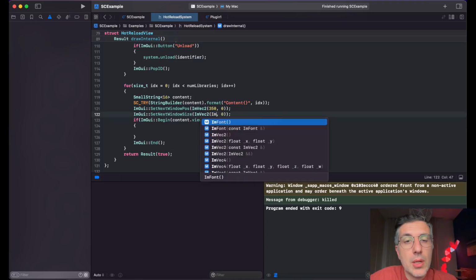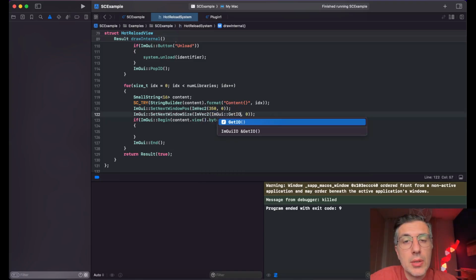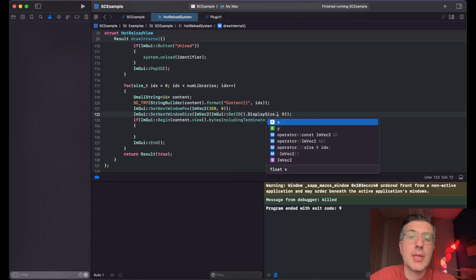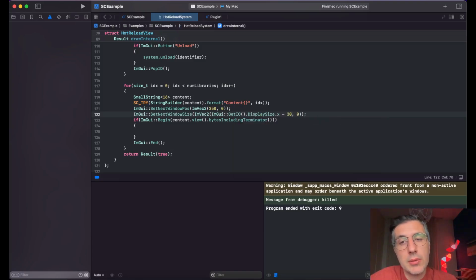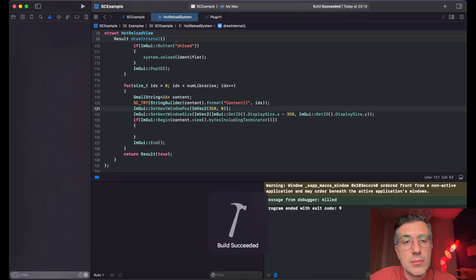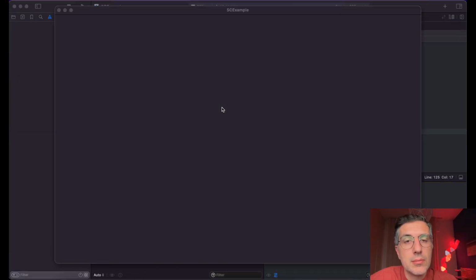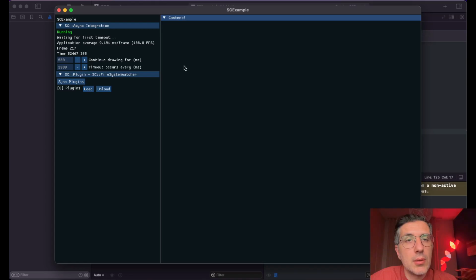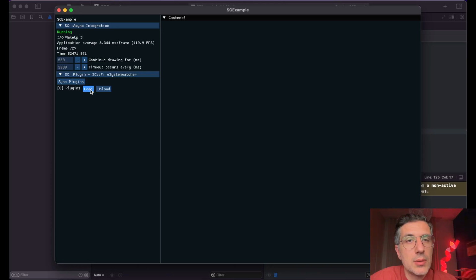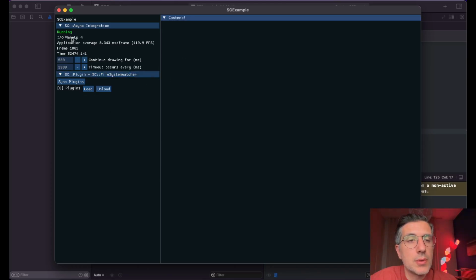Let's do ImGui get io dot display size dot x minus 350, and we make it full screen on the height. Yeah, this looks decent. Sync plugins. Okay, we have here our content 0. I can load it. Yeah, this is losing the focus.